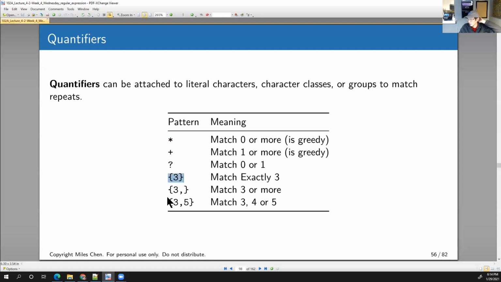And then if you put numbers inside curly braces, it means you want exactly this number, exactly 3. 3 comma is 3 or more. 3,5 is anything between 3 and 5. So 3, 4, or 5.